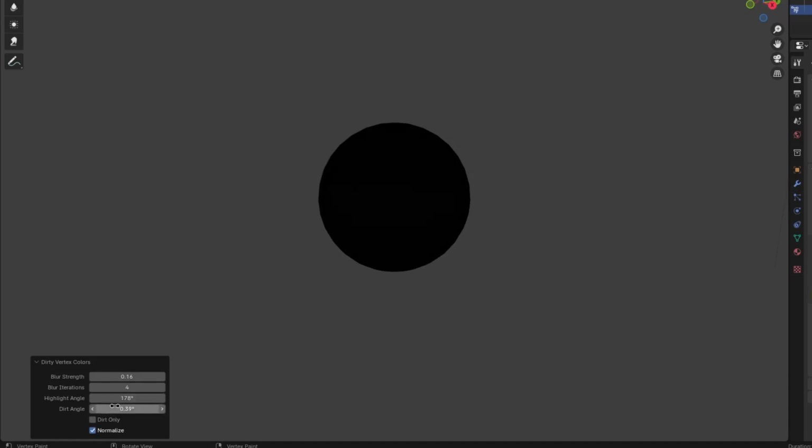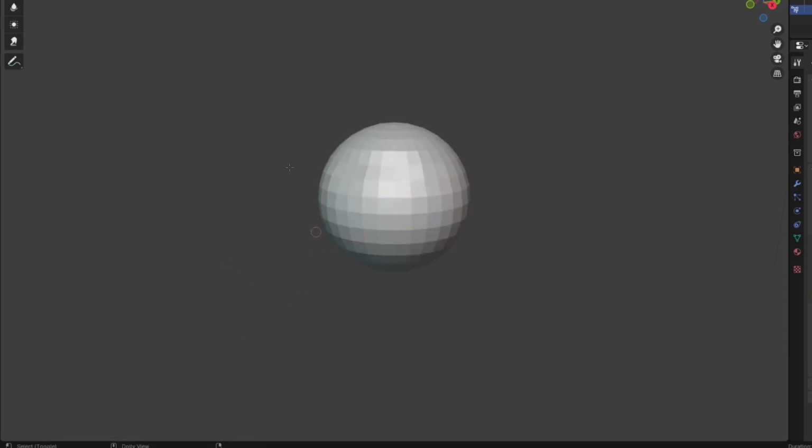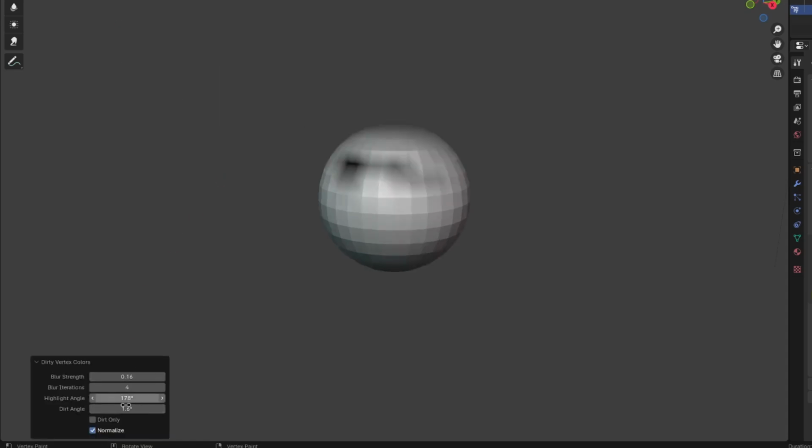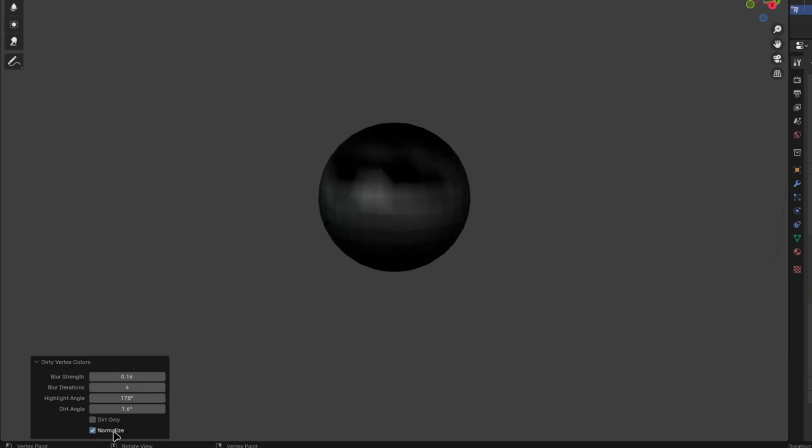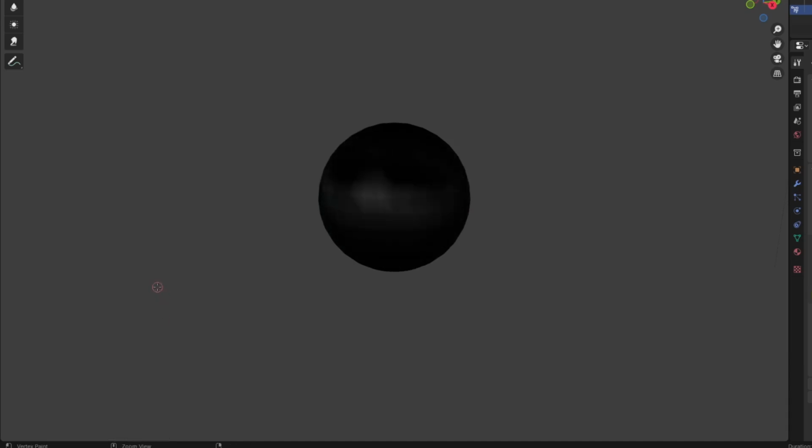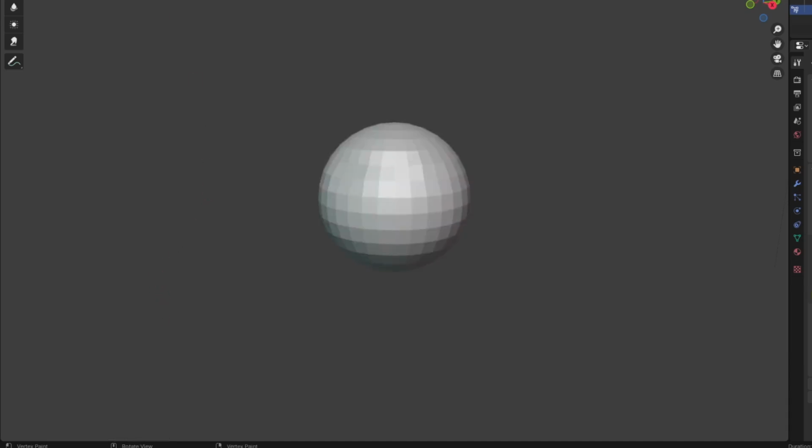And the dirt angle, which clamps the angle for concave areas of the mesh. Higher values increase the contrast, but can result in clamping. 90 means flat, 0 means infinitely deep. Below this, you can set dirt only, which when active, won't calculate cleans for convex areas. And lastly, normalize, which will let you choose optimal contrast by effectively lowering highlight angle and increasing dirt angle automatically. Disabling normalize allows getting consistent results across multiple objects.